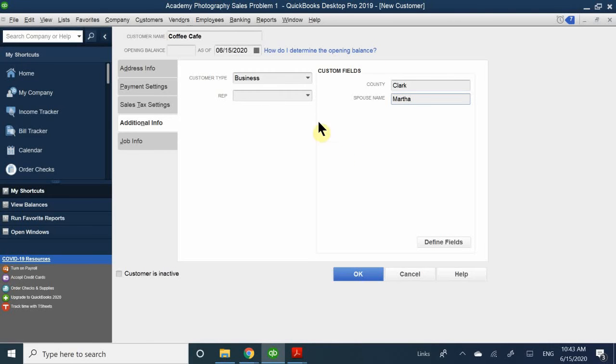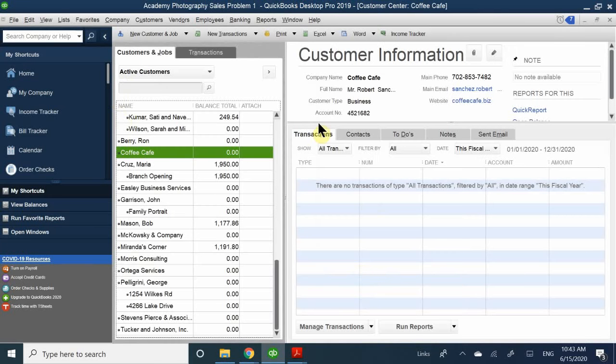All right. Once I've finished filling in that information, I do not need to put a job for him. There's nothing that he's actually buying from us that we need to buy for him. So I'm going to go ahead and click OK. And now he populates as one of our customers right here under Coffee Cafe.